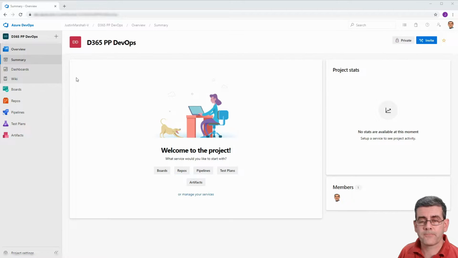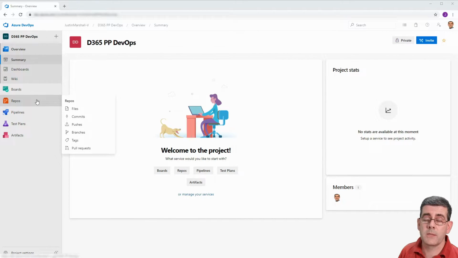Now, before we jump into it, let's take a quick moment to talk about what a repo is, because we need them. A repo is simply a storage area for files that DevOps is going to use to control our versions or monitor our versions of files.